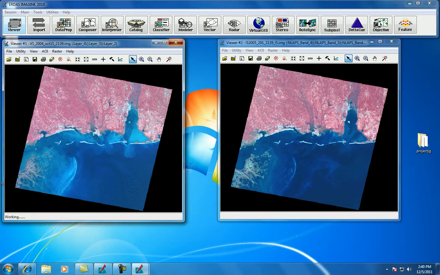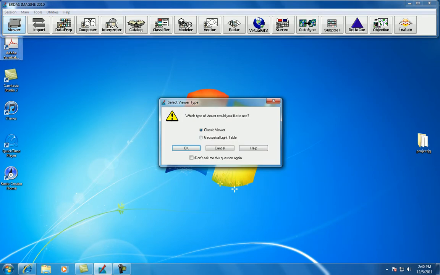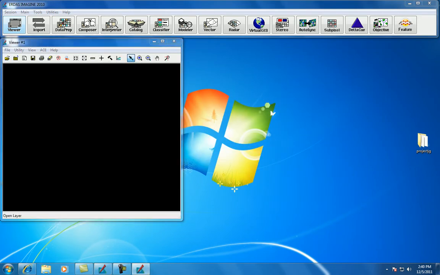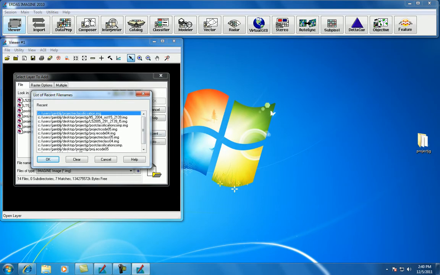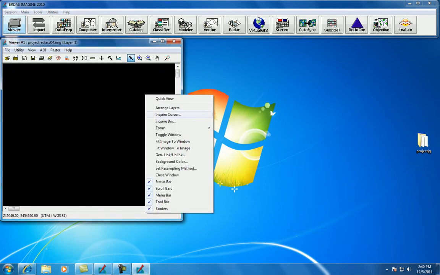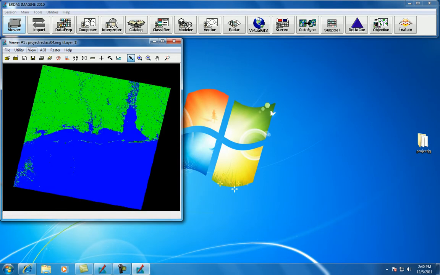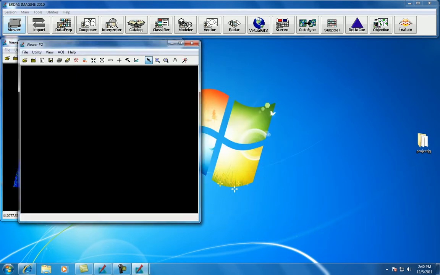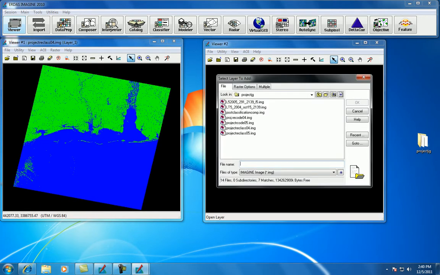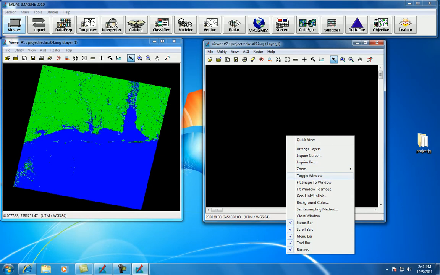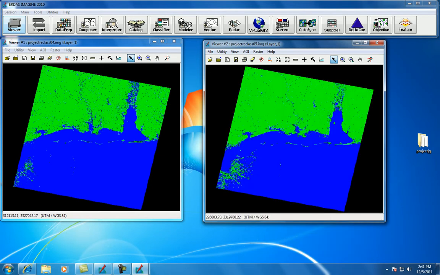After you do the classification, you bring up your image in a new viewer. So you navigate to your newly created file, which in my case is project reclass 04 and 05. So I'm going to bring both of those up in a viewer. This is my 04. This is my 05. As you can see, there's much change in Louisiana and the Barrier Islands of Mississippi and Alabama, as well as the Mobile Delta.